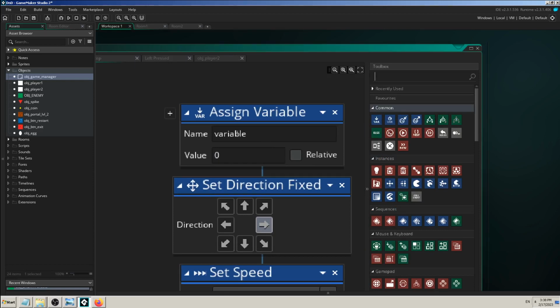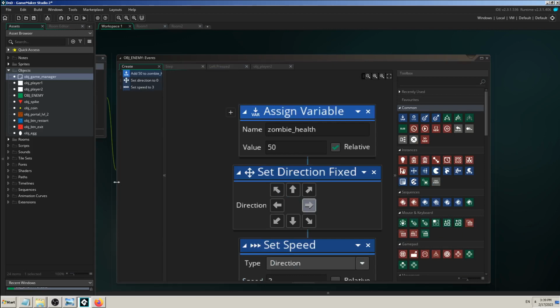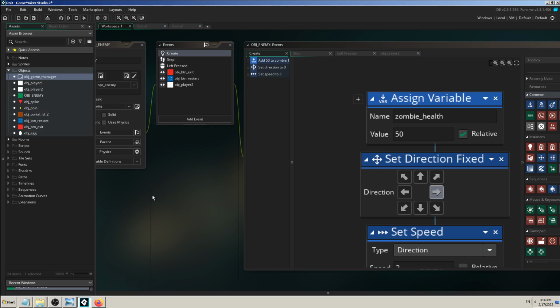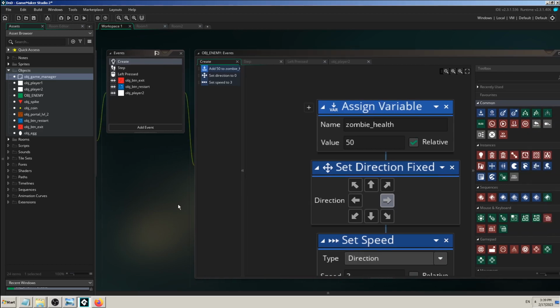So for example, I will call this one zombie health, and I will put the value 100, maybe 50, maybe 100 is too much. And relative means that you can add or subtract values to this one when you use this assign variable again later, maybe in some kind of condition or step event. And for most of the variables, first you want to define them in the create event. That's sometimes called initializing the variables, because you define them and you want them to be defined at the start.